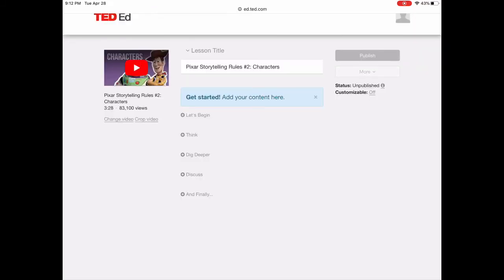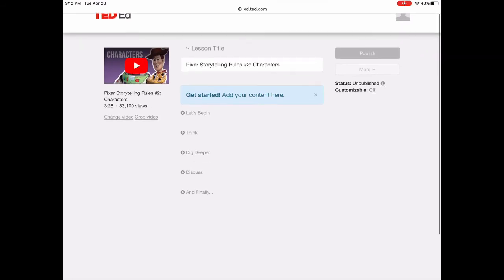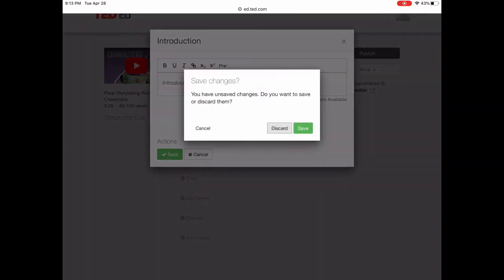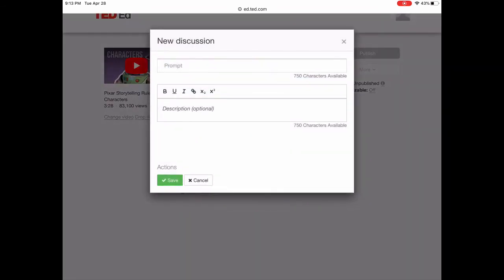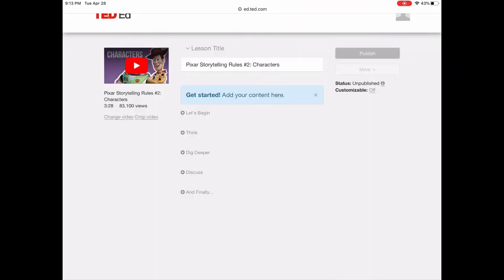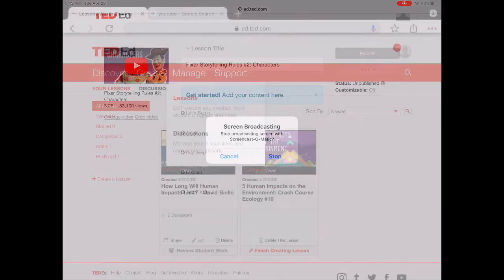You can customize this. If I were to add some things in here, the more icon would come up in the top, and I could actually take out any of these aspects. We could take out Let's Begin. If I don't want a discussion, I can actually remove it in my publication settings. And check the things that you've done.